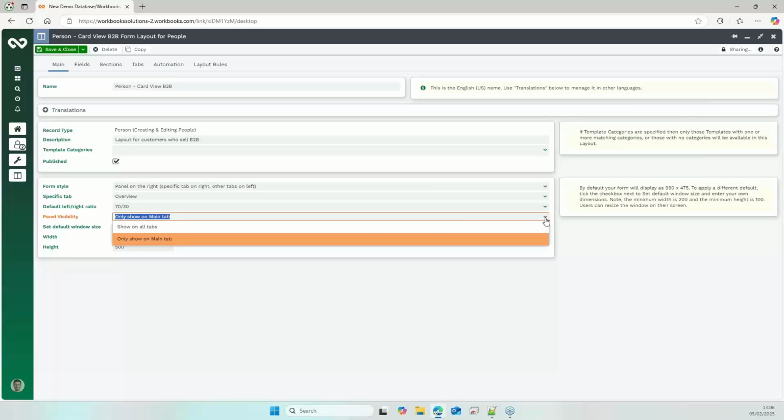It's a nice little trick, this one, in that the side panel appears when you go to the record. But should you move off that record, so go to another tab in the system, the side panel closes itself so that you can concentrate on the tab you've got open. When you go back to the main tab, the side panel opens itself again. So most people tend to go with show only on main. So that's all it is.